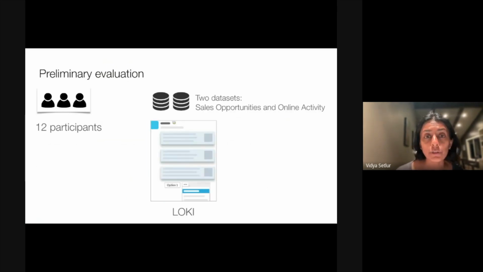Participants could interact with 2 data sets, sales opportunities with attributes describing product sales, and online activity with attributes describing activity in an online service. We began with a short introduction of how to use LOKI and the types of intents it recognizes. Participants were instructed to phrase their queries in whatever way felt more natural to them. We discussed reactions to system behavior throughout the session and concluded with an interview. Each session took approximately 45 minutes.